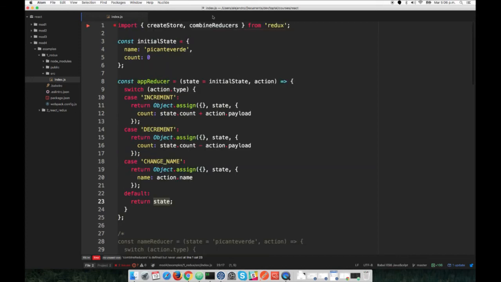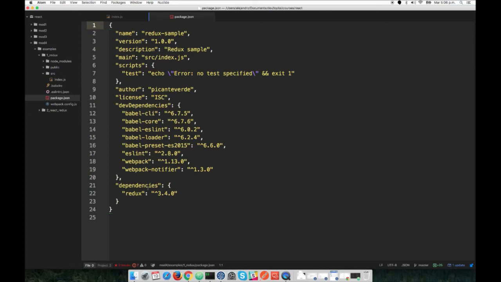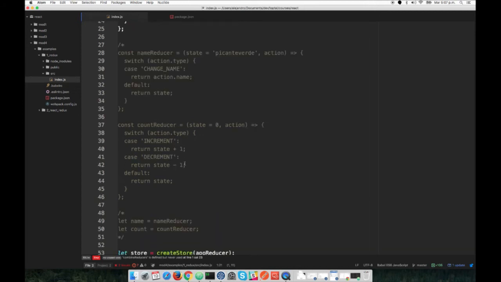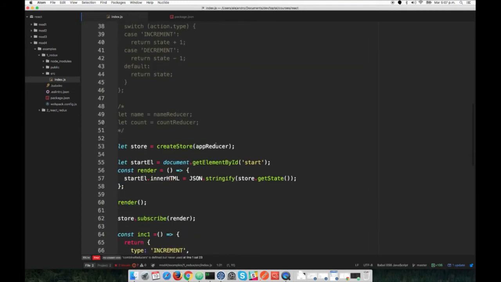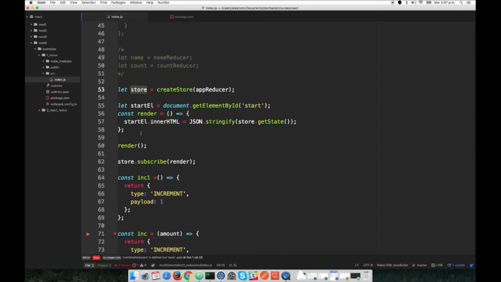So Redux provides a couple of functions. We are going to use createStore right now. You just install it with npm install redux. In this case, I have it installed through my package.json, so you're going to be able to run npm install and install everything here. And we're calling createStore, and it receives the reducer that we are going to use to mutate our state.